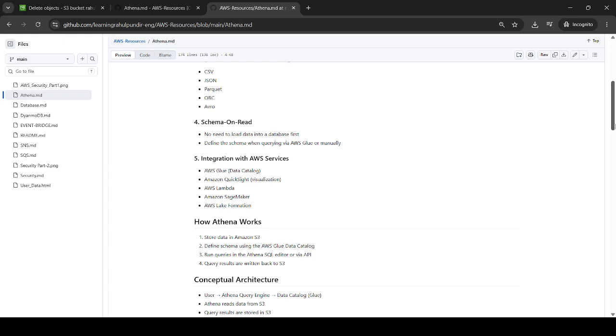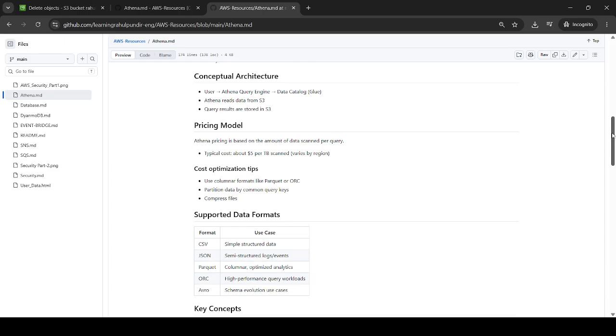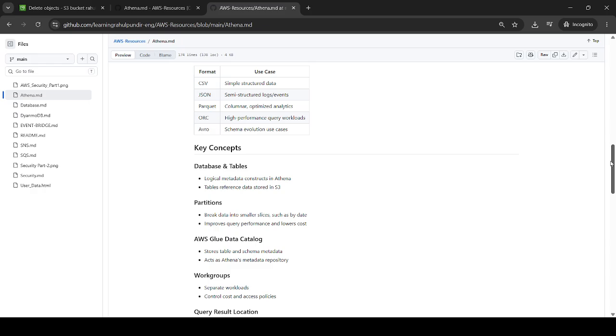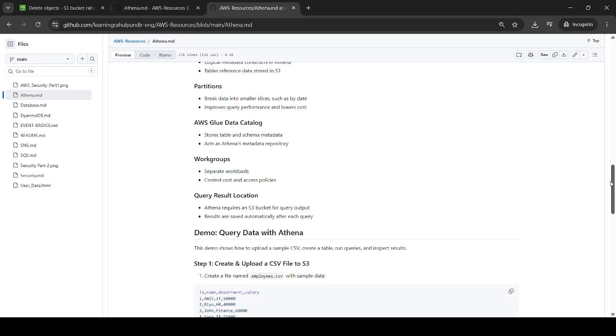How does Athena work? Generally, you upload some file into S3, create a schema manually in Athena or using AWS Glue, and then apply a select query. Once you receive the result, the result is again stored in S3. This is the high level. You can read more about Athena from this GitHub document. I will share it in the description of this video.